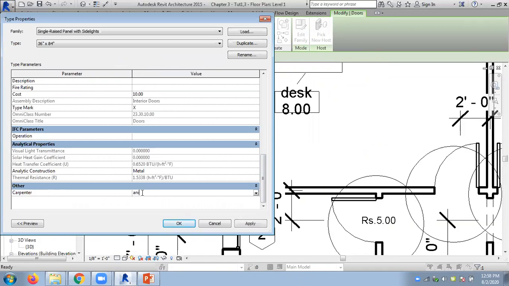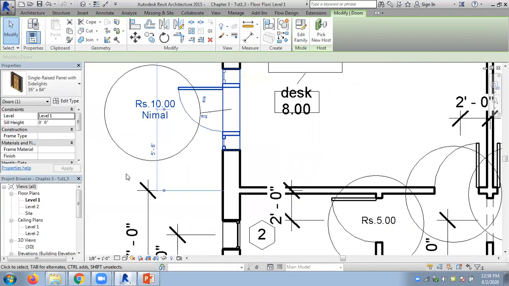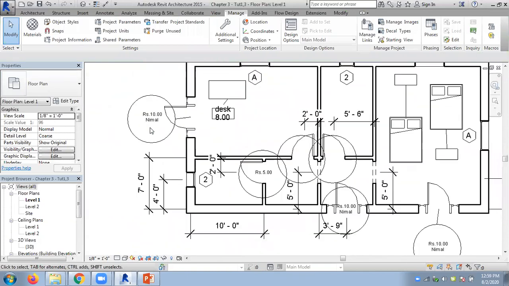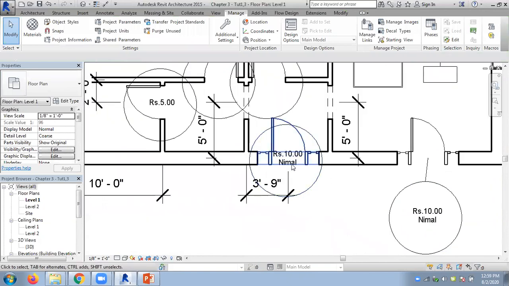Now when I click here, say Nimal or something, type Nimal, press OK, you can see Nimal appears here. So this is the way we do it. It may be somewhat tough for you the first time.